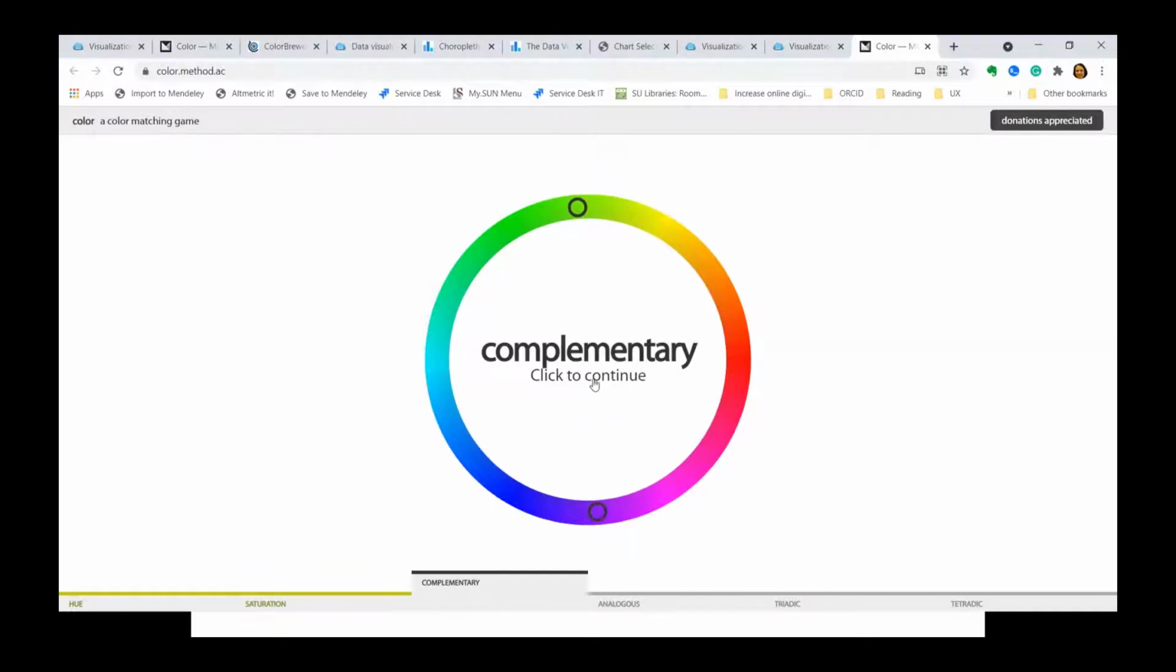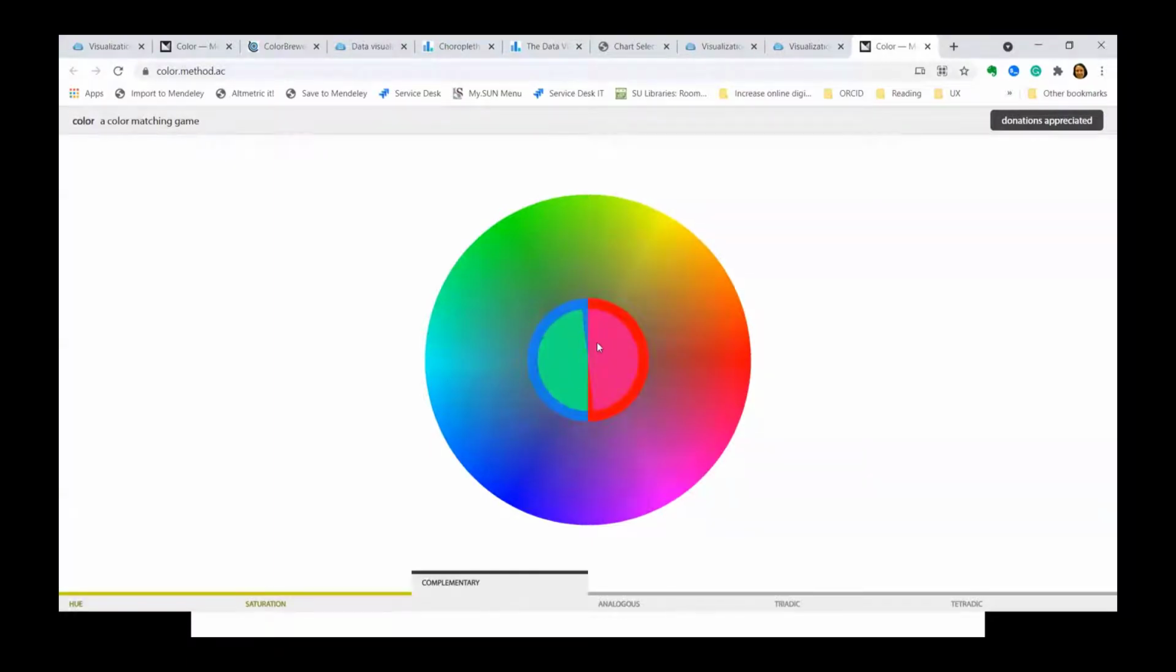Then the next one is complementary colors. It gets a bit more difficult because you have to match the complementary colors in the circle. Like I said, I'm not very good with this. It gets more and more difficult. I'm just clicking through now to finish.